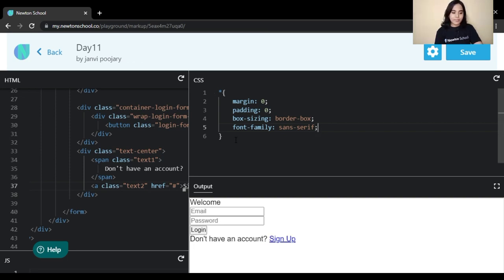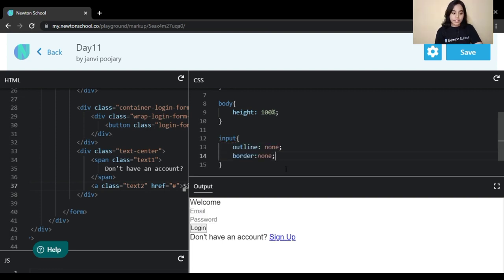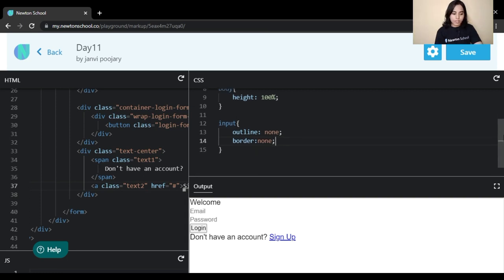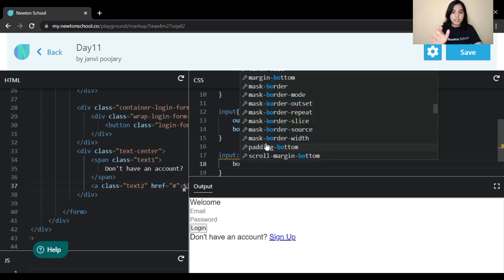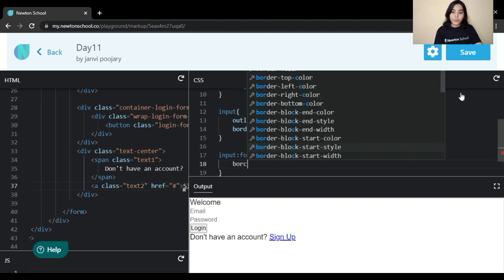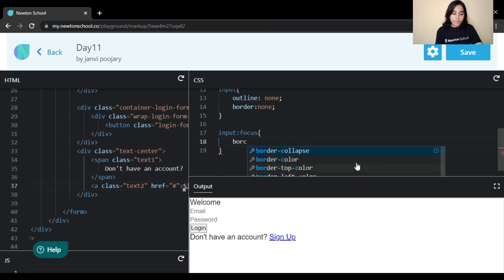Here I'll say the body height should be 100%, and then I will target our input and will remove all the default outlines and border. Next, whenever somebody will focus on it, like somebody clicks in there to write something, what style we want, we have to write over there. So here we will say the border color should be transparent.